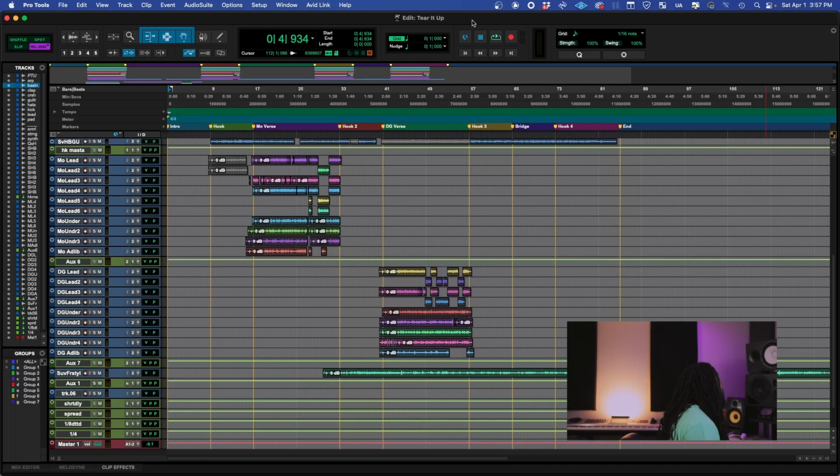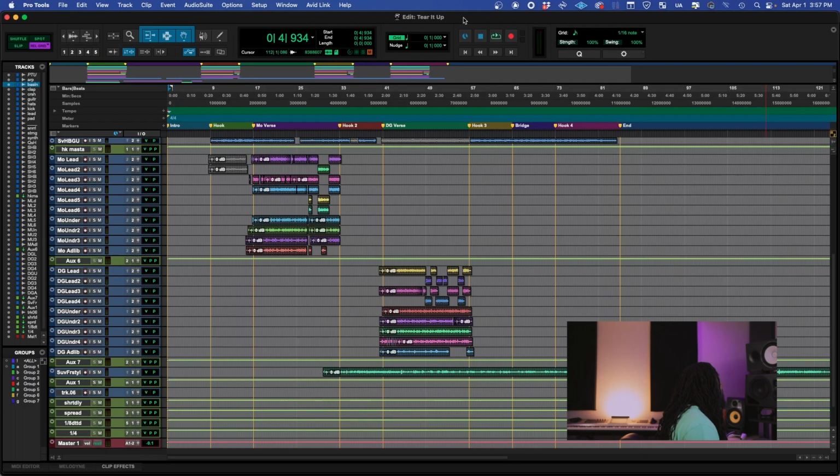So now we're in Pro Tools. As you can see, we have this song called Tear It Up. We did this song probably about 10 years ago, but I'm using this as an example for y'all, because I don't want to use none of my clients' sessions unless I get permission to do that. So let me get my headphones and we'll just run through it right quick. Let y'all hear what's going on.